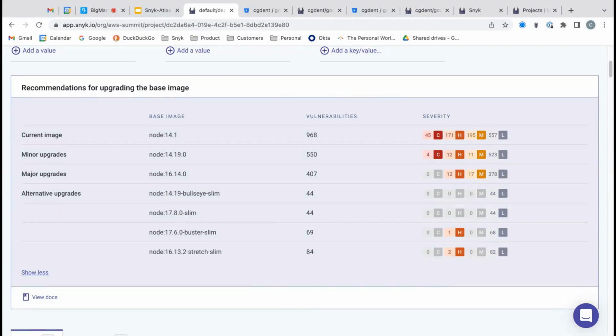And so at Snyk, we provide recommendations for other base images that might be better suited for your requirements as far as security goes. So you can see here, current image. This one that we're running in our cluster is using node 14.1. It's not a very secure container image. It's got 968 vulnerabilities, and of those, 45 are considered critical and 171 are high. So it's a very insecure container.